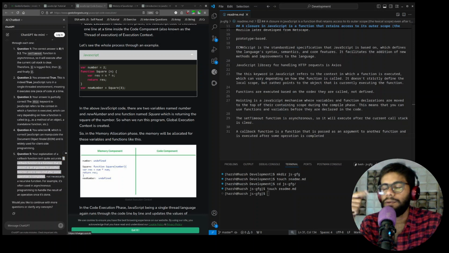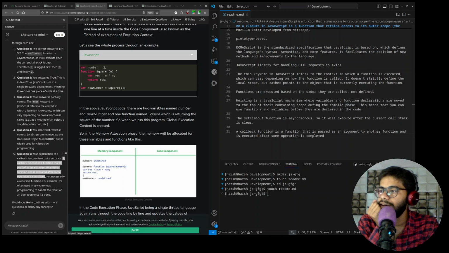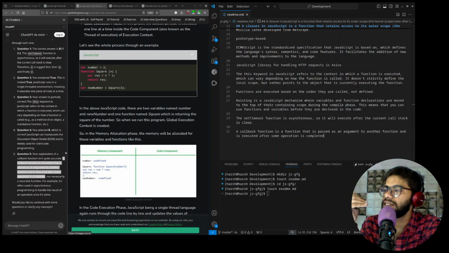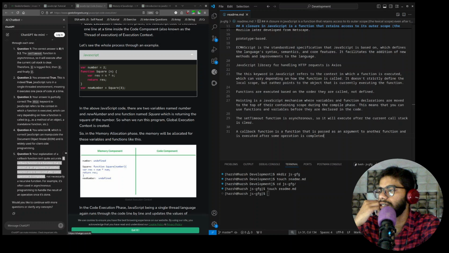I'm going to narrate it once again so I understand it clearly. A callback function is a function that is passed as an argument to another function and is executed after an operation is completed. A function that is passed as an argument to another function.